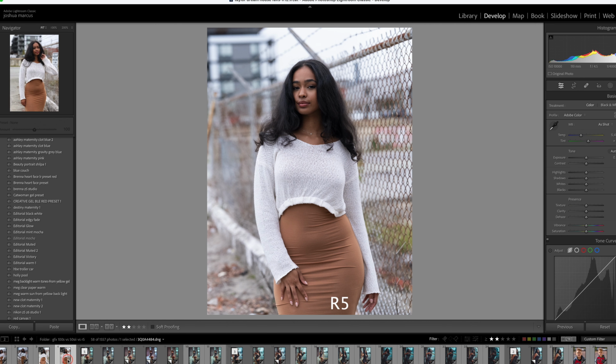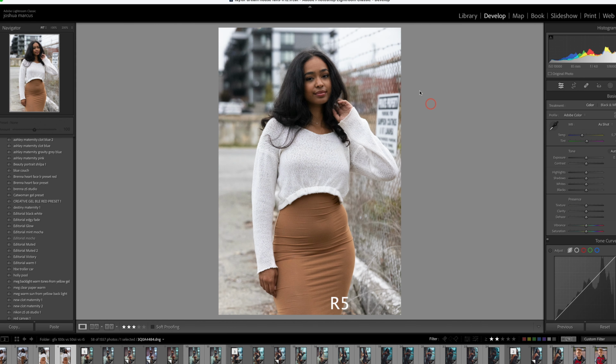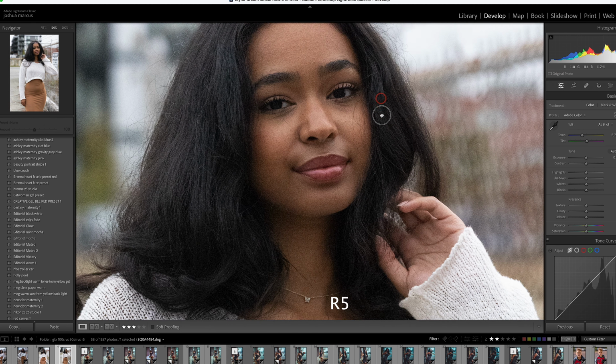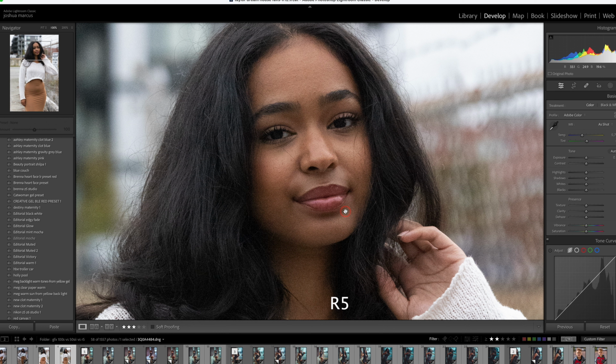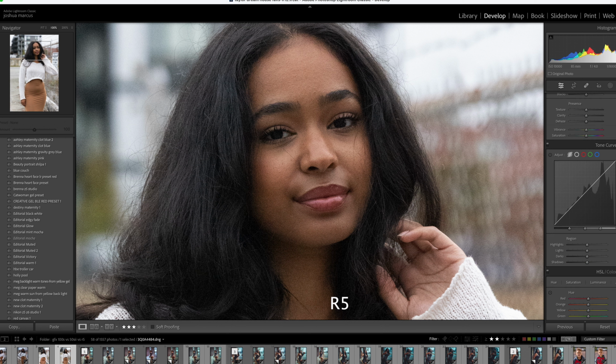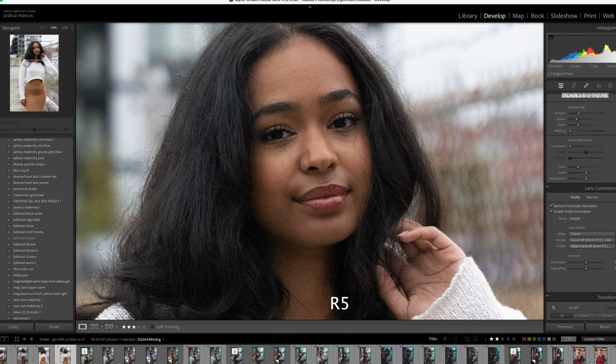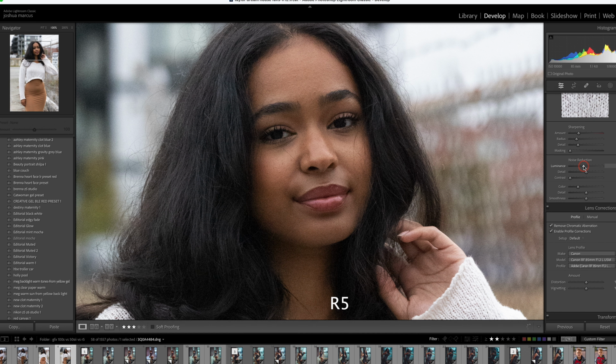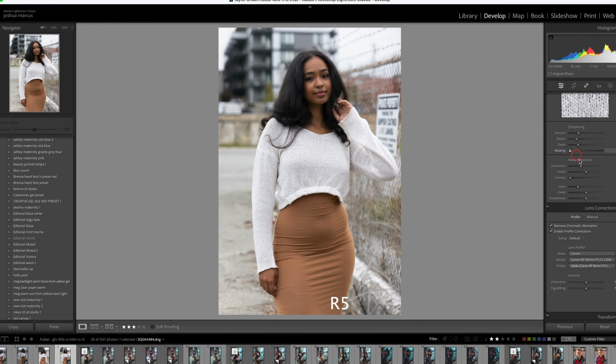So let's go back here to the 10,000 file on the R5, ISO 10,000, and you can see it's starting to fall apart. I wouldn't use that, honestly. You have to go down here and turn the noise reduction up, and then it gets you somewhere where you could start using it. But see how soft it got? It got really soft. It almost looks like you have some type of halation filter on there.